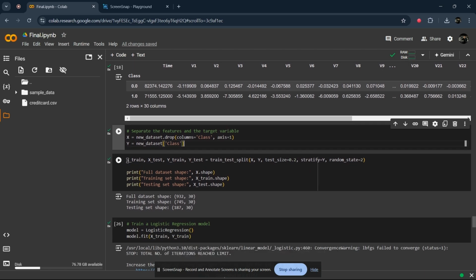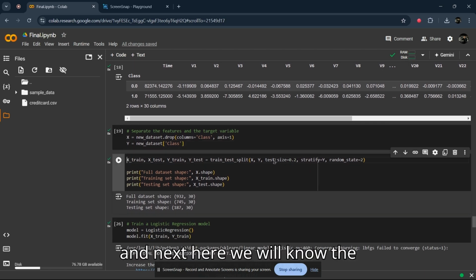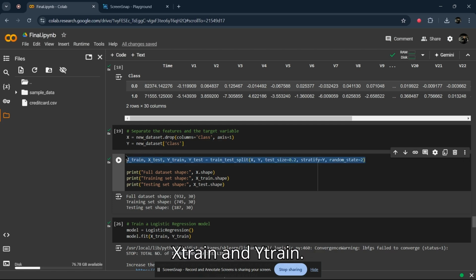And next, here we will see X train and Y train, X test and Y test. Here X train is having 70% and the test variable is having 30%.